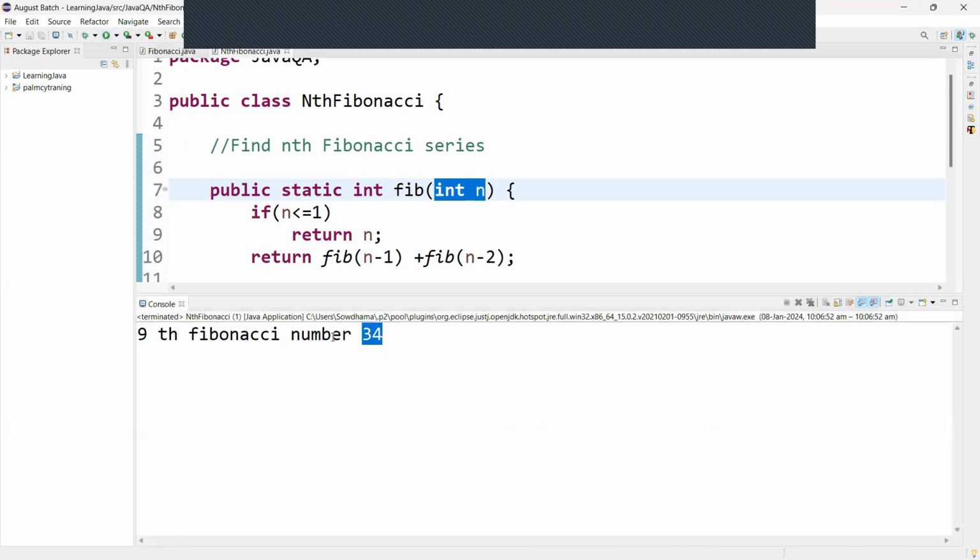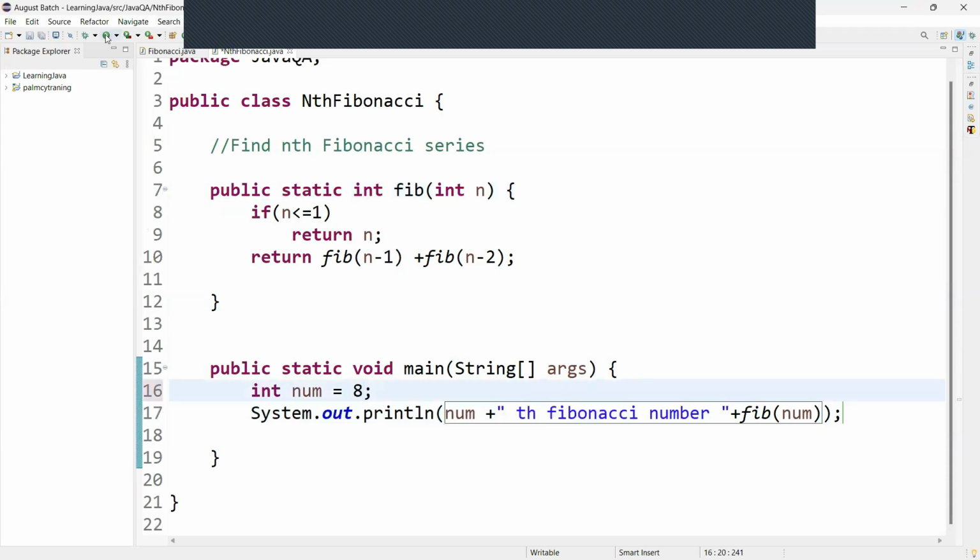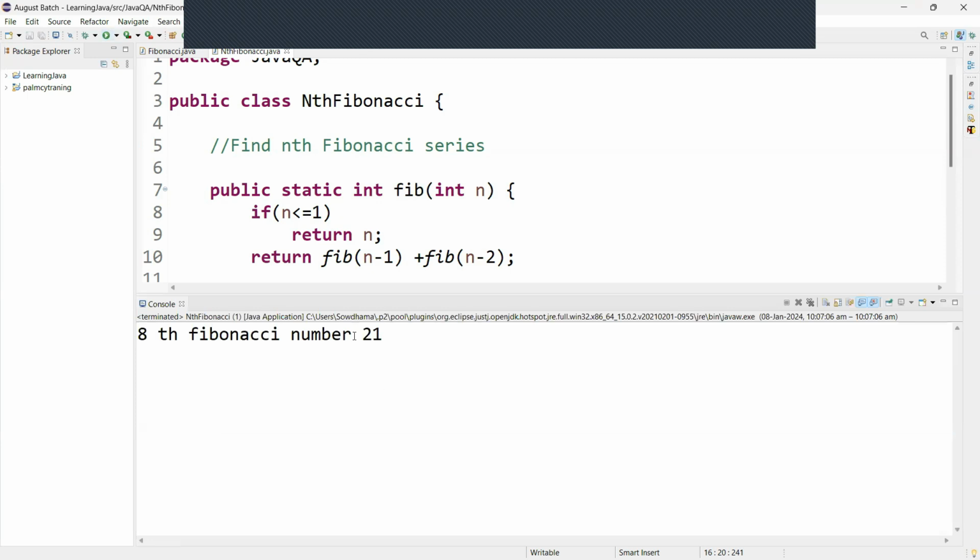See, now the 9th Fibonacci number is 34. Right? So this is the way we need to identify it. If you give another number, it is going to return a different value. Let me run this. See, 21.